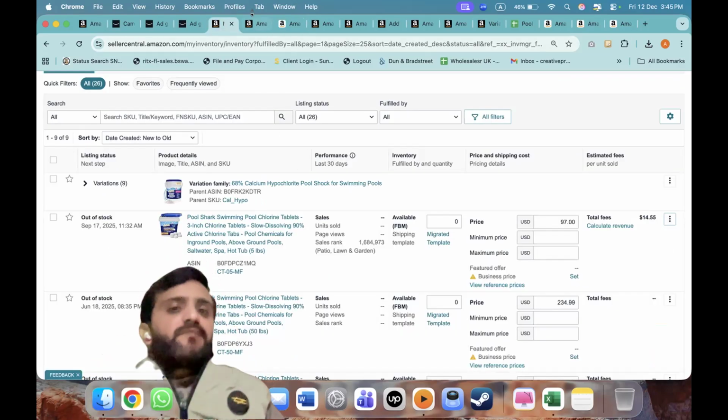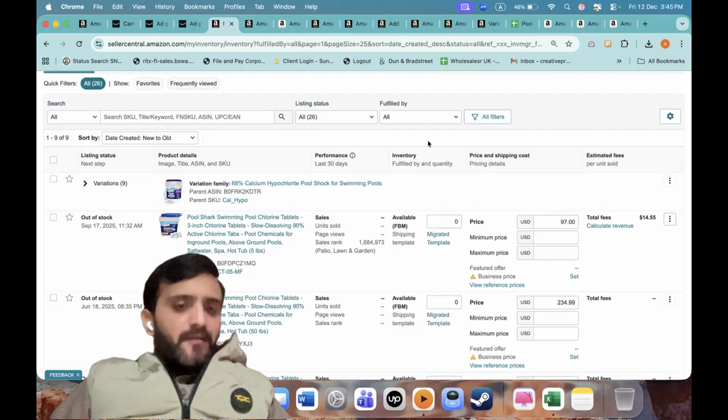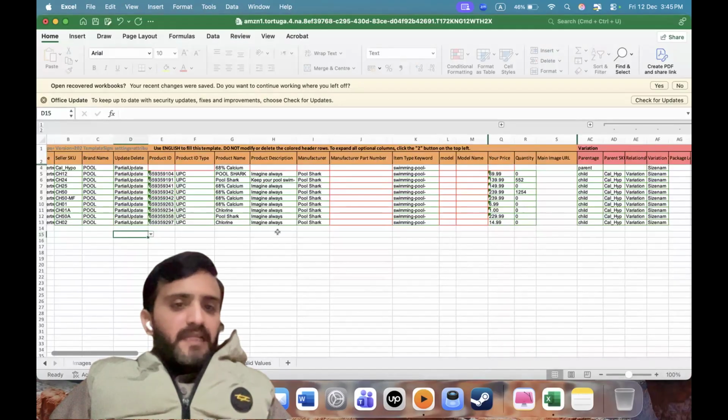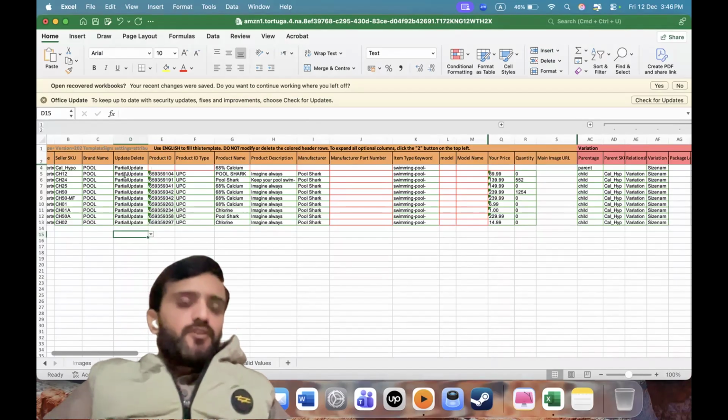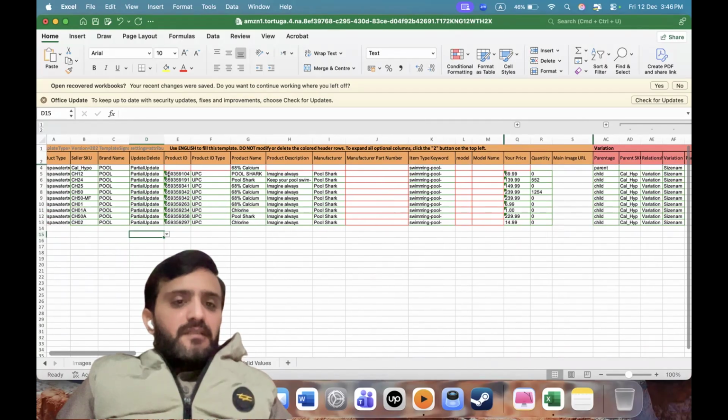Now, for the listings which do not have size and color in their product details page, how do you add that? For that, you need to go to the template, the flat file. Then you will get the parent details, and then one of your child details. Once you have the parent and child details, then you can select the color theme. Let's do it this way.